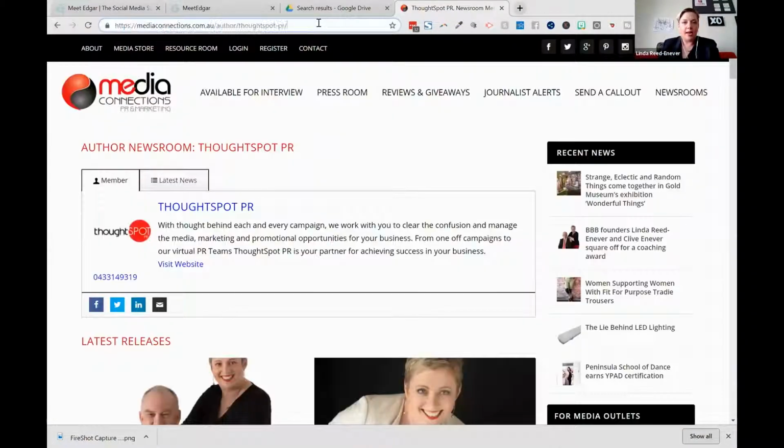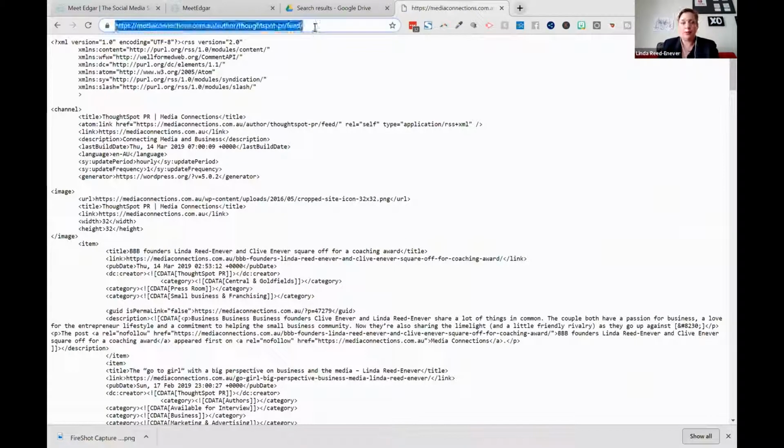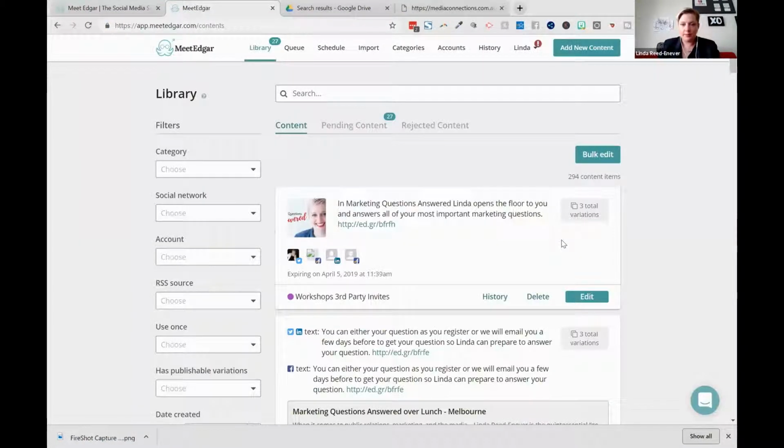I want to click here and choose feed, and the feed will bring up the gobbledygook, which is an RSS feed. And that's what I'm going to pop into MeetEdgar now, so it starts to bring content into the library for me for ThoughtSpot PR. So we're going to press Control C for that one, and we'll go over here.